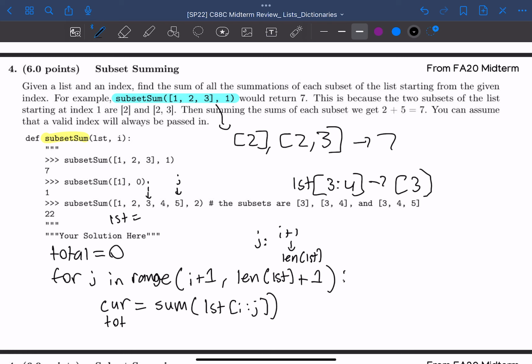So the idea there is we can now add that to our total. Total plus equals cur. And then by the time the loop has fully run through and finished, that total should be equal to the sum of all the subset lists. So we can simply write out here, return total. And that's the solution to this problem, or at least one of the solutions, using a few things we learned, including the list slicing and the sum.